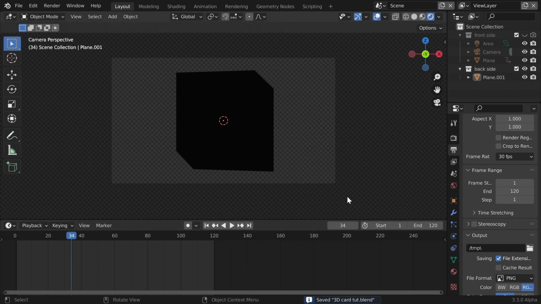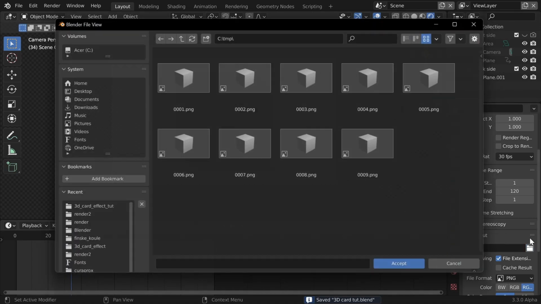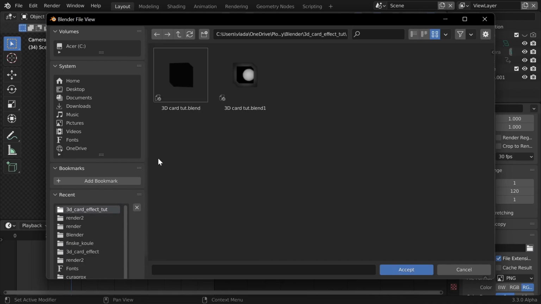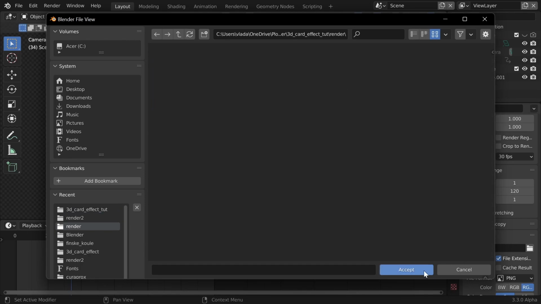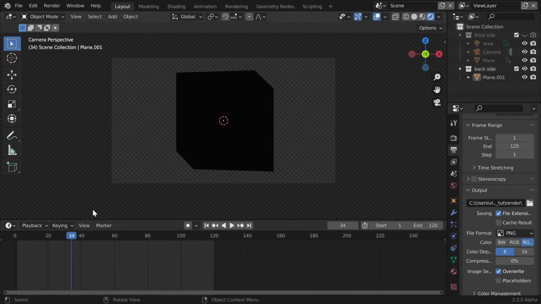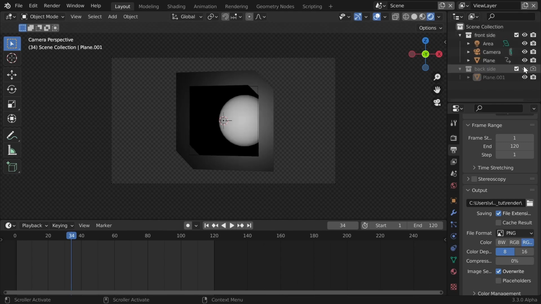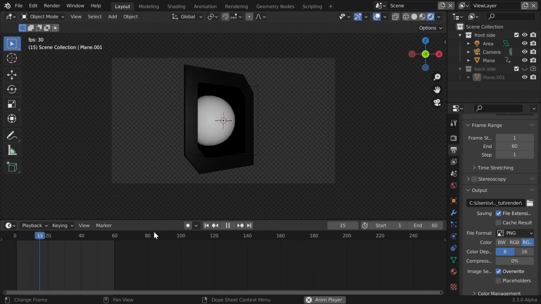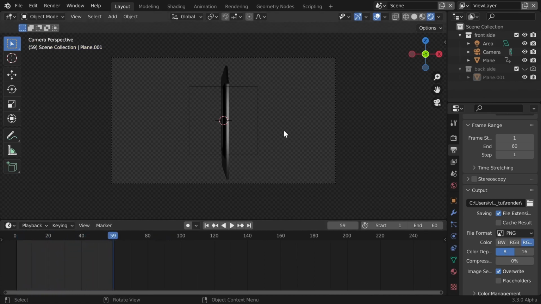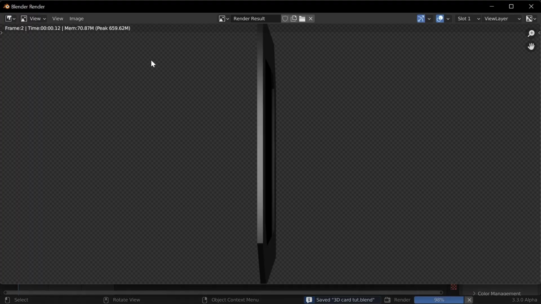So now we can start rendering. For output I'll create a folder called render, for example, and yeah, this should be good. So first we will render the front side, so we will enable front side and disable back side, and set start to 1 and end to frame 60, which is the first half of our animation, so it will be just these frames. And now you can hit render animation.